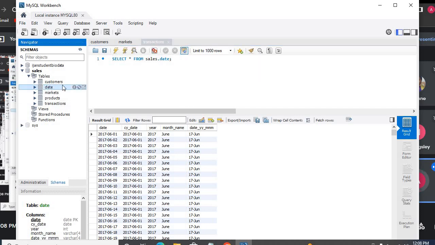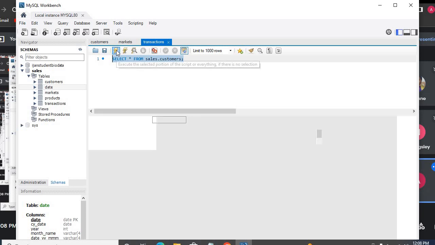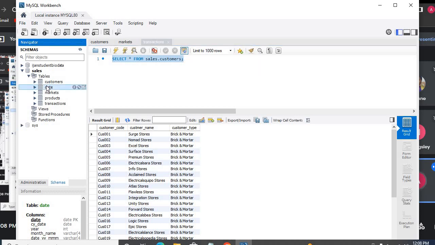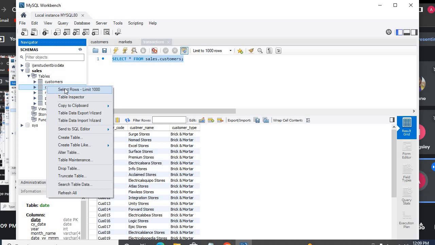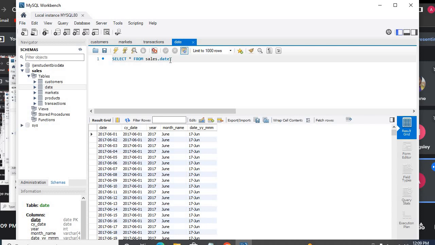If I click on this, okay, let me use dot customer and let me go by clicking on it and see what will happen. Dot customer, so this is dot customers, right? If I click on it, it's going to bring dot customer. Now I just want to try the date again. Let me click on date and do select row limit of 1000. You see that it's changed what is here. Before it was customer, now it has changed to date. Do you get it now?